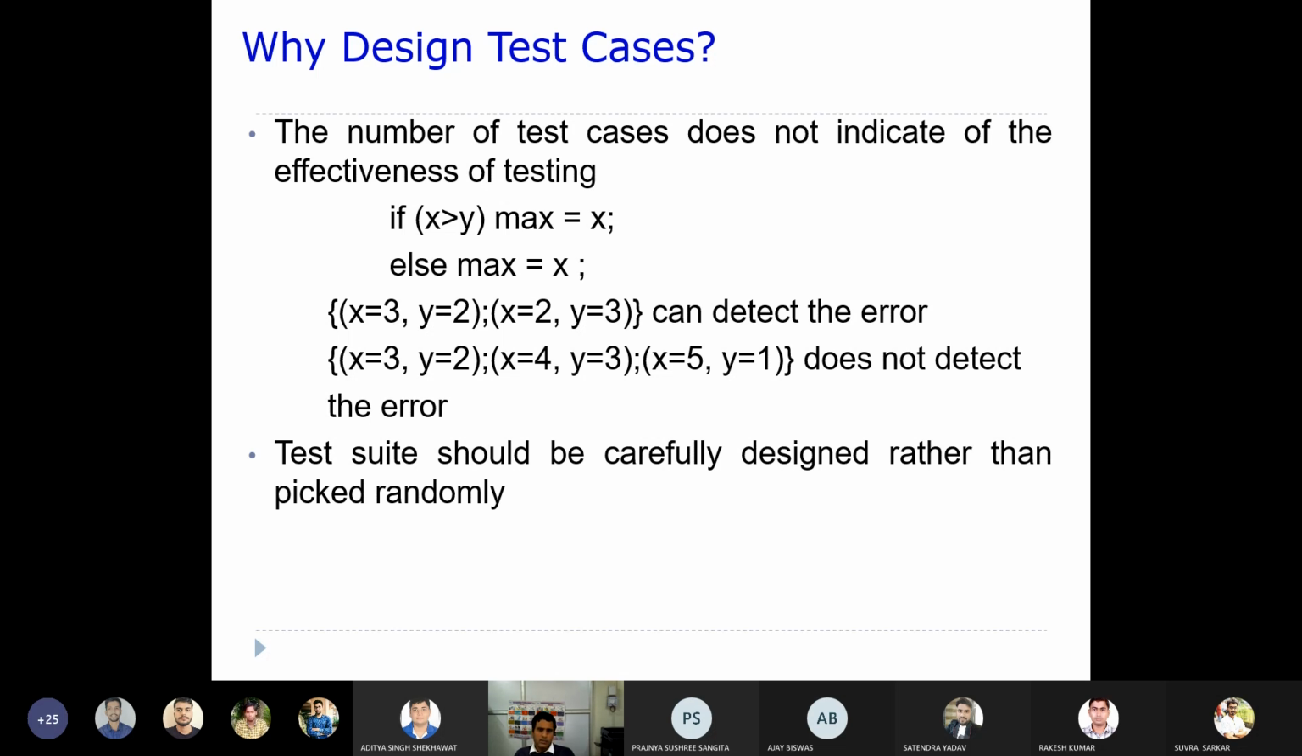Check again the program. If x is 2, y is 2, max is equal to 2. Now that means here is the error, right? Now if you take both the test cases, x is equal to 3 and y is equal to 2, it will check this particular code, the true part. And if x is equal to 2 and y is equal to 3, it is going into the else part. That means we have checked both the codes, right? Now you can identify that here is the error because this portion is not giving an accurate result.